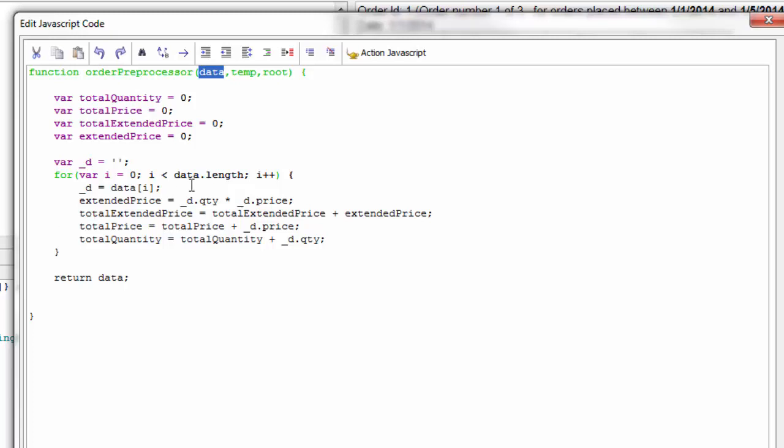So what we're going to do here is we're going to basically loop over this array. We're going to loop over it the number of times specified by data.length, and then _d over here is going to point to the array items. So this is going to be data[0] for the first time, data[1], data[2]. So then extended price is going to be _d.quantity times _d.price.